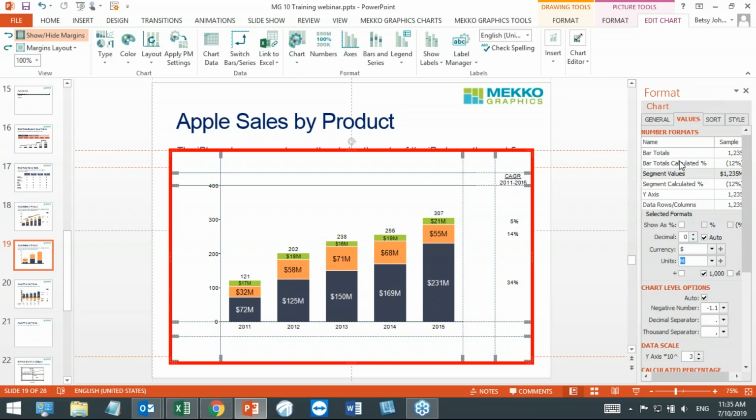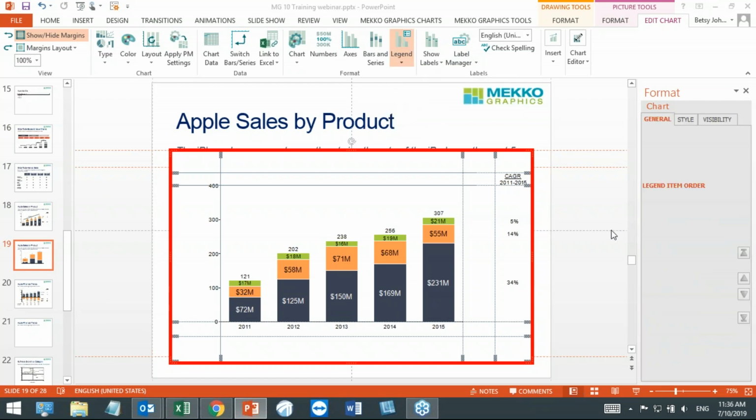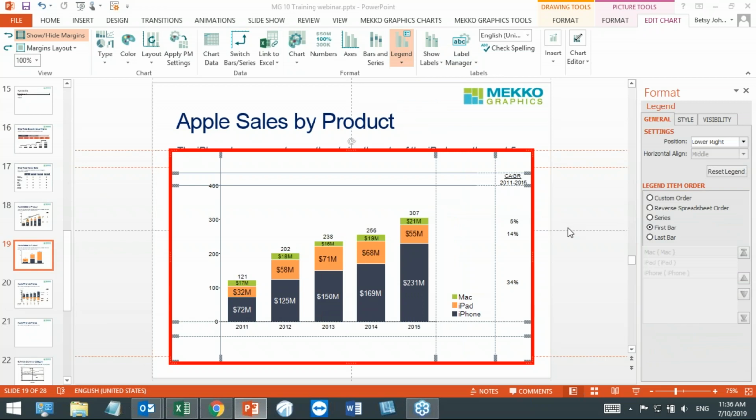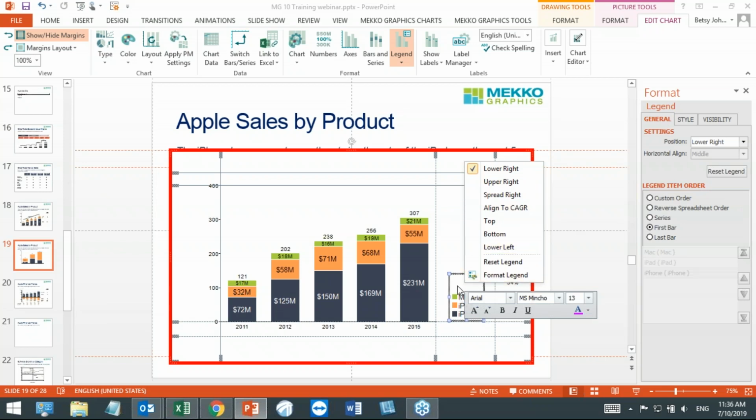There. Okay. Next thing I want to do is add a legend to this chart. So I'm just going to go ahead and, in the Edit Chart task pane toolbar, add a legend. And one of the little tricks that we have for any chart that has a CAGR and a legend is that you can align your legend to the CAGR so people can easily see what series relate to which CAGR value. So I'm going to right click and choose Align to CAGR.